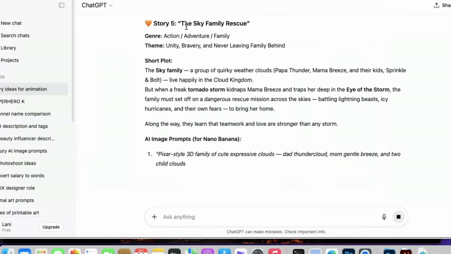Okay, I think I like this option of the Sky Family Rescue, and this is what we are going to be using in today's video. So like you can see, it says a short plot: the Sky Family, a group of quirky weather clouds, live happily in the cloud kingdom.